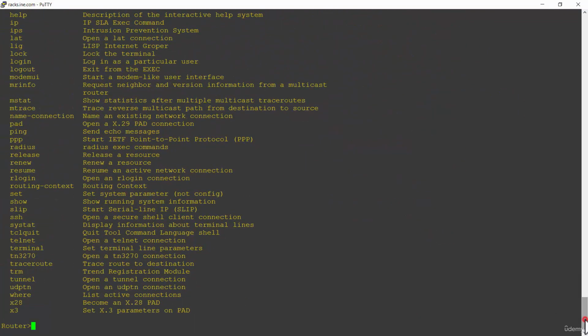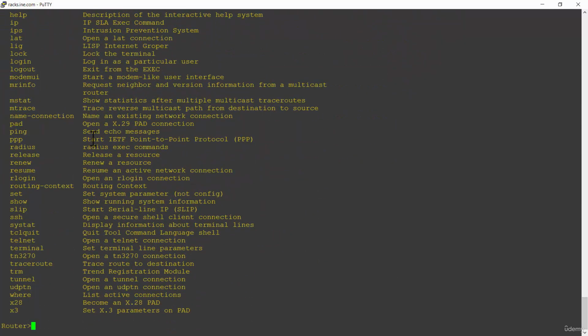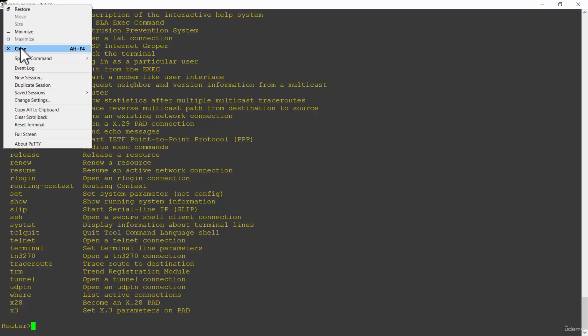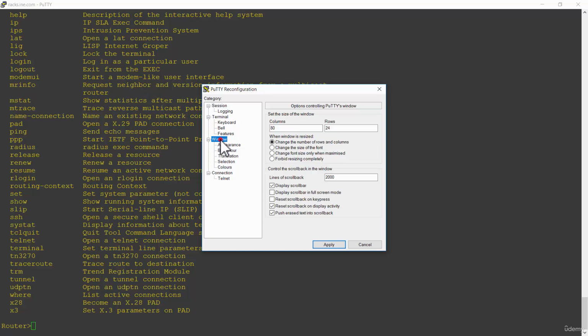Now, by default in PuTTY, it doesn't include a lot of lines of scroll back. So what I can do to improve that is go up in the top left here, right click and change settings. And if I then go to the window tab, I can set my lines of scroll back here to 2000. I've done that already. By default, you're going to see a much smaller value here. And that can be annoying because sometimes you do need to scroll back through quite a few lines of output. So I'd recommend that you set this to a high value.